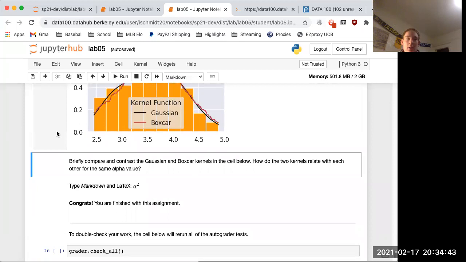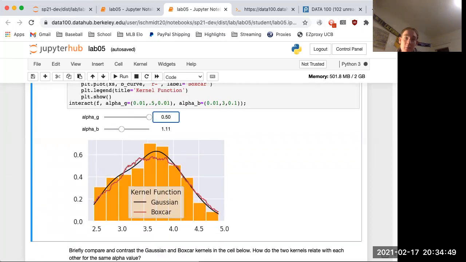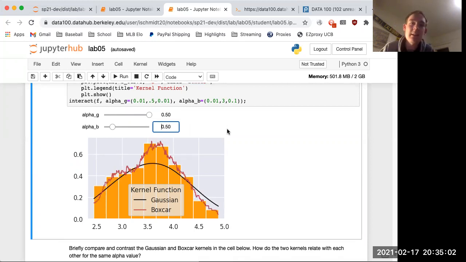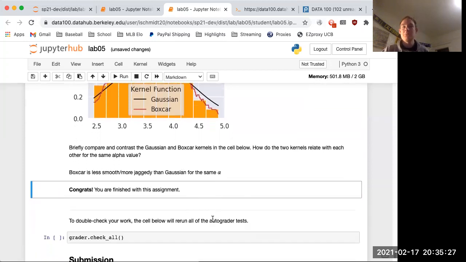What's the question? Briefly compare and contrast. How do the kernels relate to each other with the same alpha value? Well, let's try. Let's set alpha G to be 0.5 because apparently that's as high as it goes. And we can set alpha B to be 0.5. It'll take very long to update. And you can see while it's updating that boxcar is less smooth, more jagged for the same alpha. And you can be fancy and put in LaTeX. And Gaussian. So just something like that.